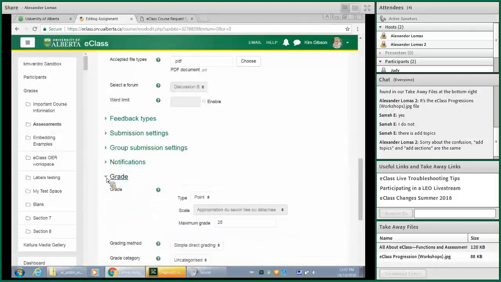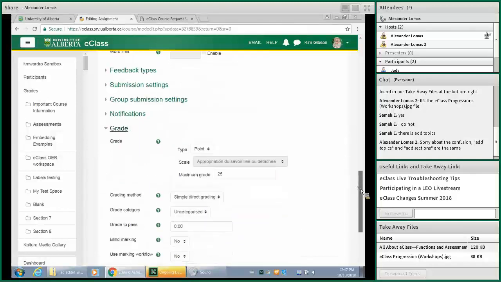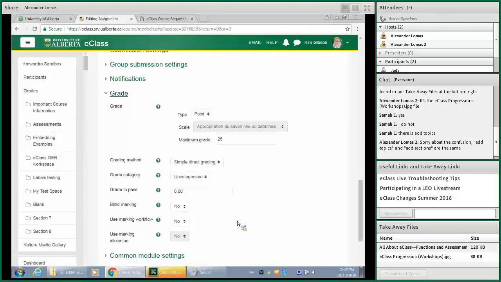Back under Grade, we're going to scroll down. Under Use Marking Workflow, you'll change that to Yes. So where are you under grade? Under Grade, click on grade. Use Marking Workflow, Yes.